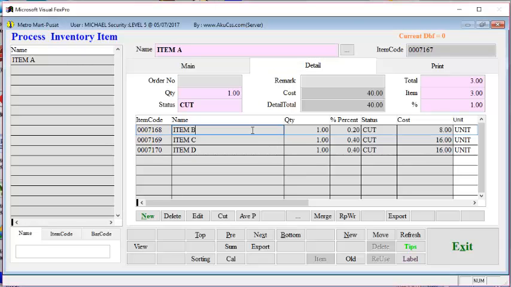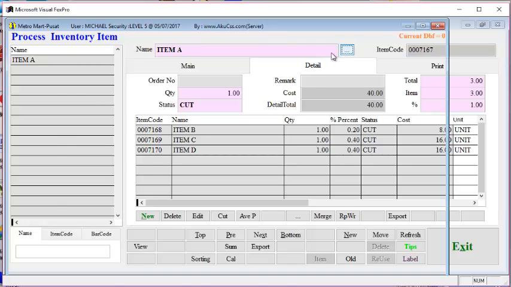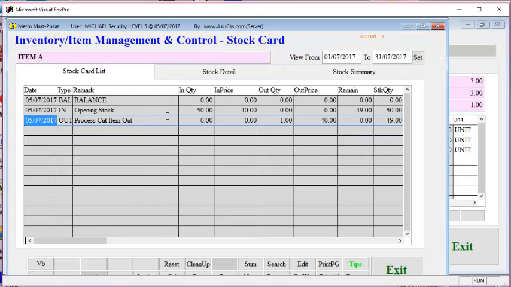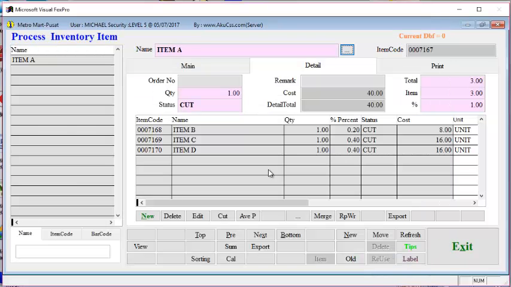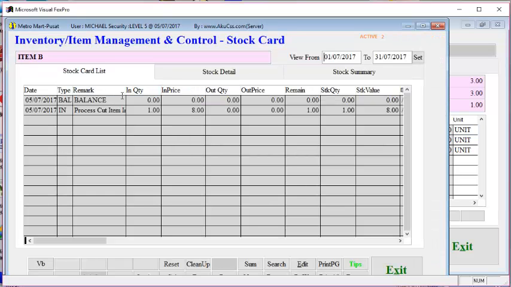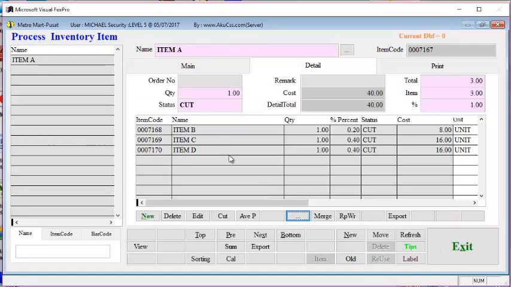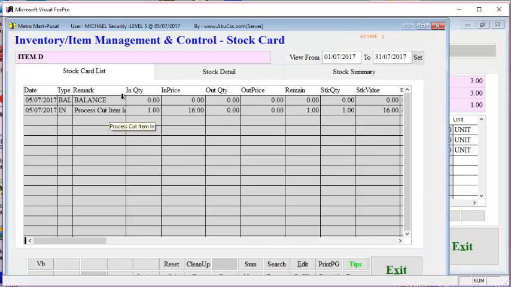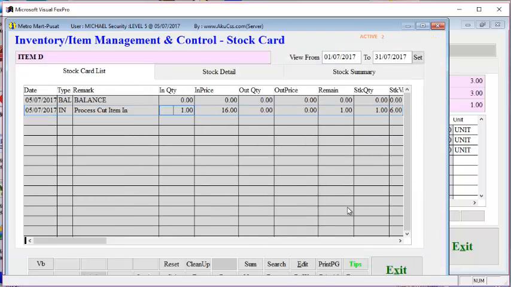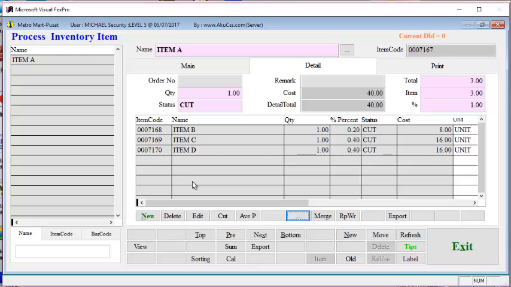Now I want to check the stock card of each item. Item A, check the stock card right here. You can see that there is a process cut out of one item for item A. Next, item B, check the stock card right here. We can see that there is a process cut in of one piece in B. Same for C and D. I check D, and you can see that there is a process cut in of one item for the cut process.